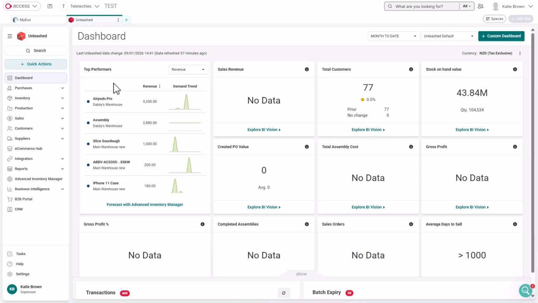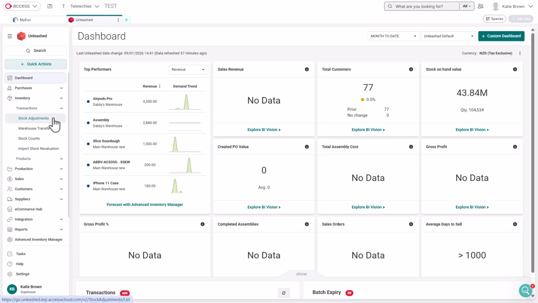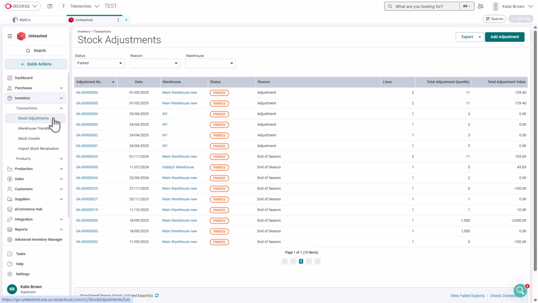Stock adjustments help you keep inventory accurate when physical stock doesn't match system records. Here's how to create one in Unleashed. Start by navigating to Inventory, Transactions, and Stock Adjustments.